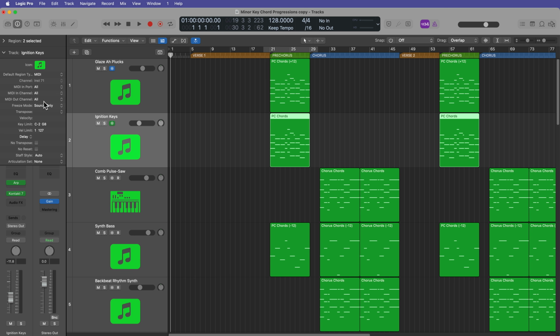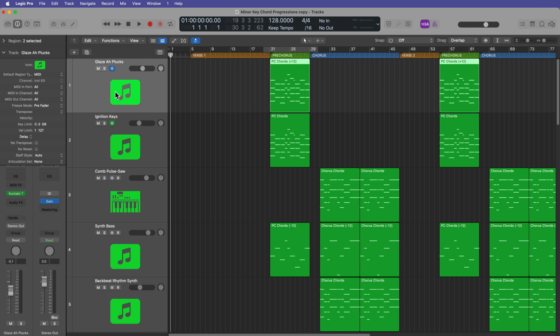If you use source only, this is only going to bounce the MIDI effect and the instrument, and it's going to leave the audio effects alone, so you can still make mix changes to that track, and you can still make changes to the plugins on that track. So those are the two modes, and you'll see that in source only, it's green, and then in pre-fader mode, it's blue. So just keep that in mind.